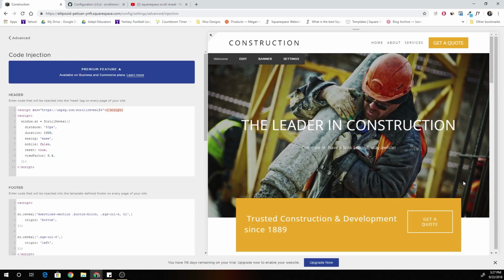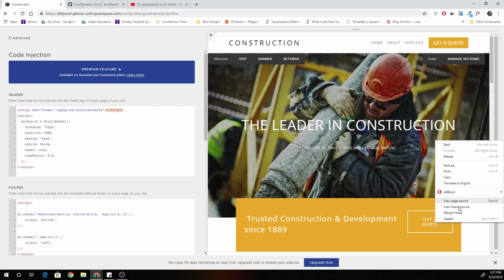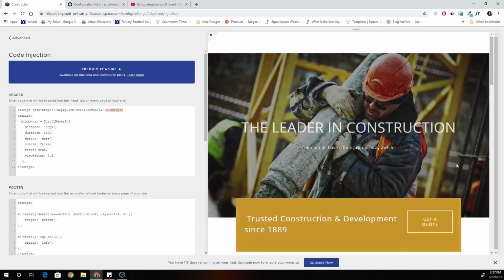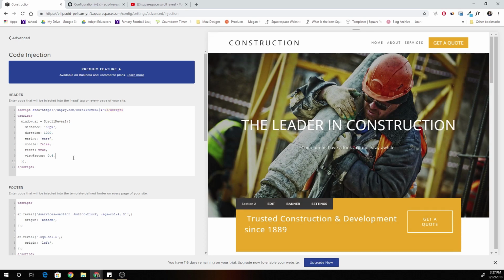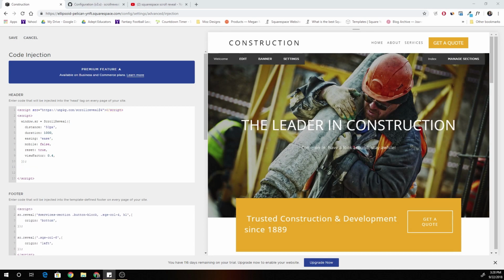Okay, I'm going to reload it again. Yeah, so it has that flicker effect, which looks really bad. So there is something that we can do to fix that. I'm going to show you guys that right now. So it's a little bit of code that we need.